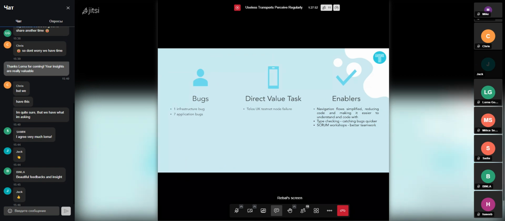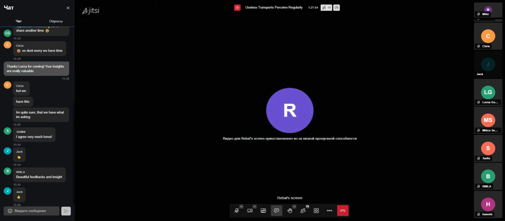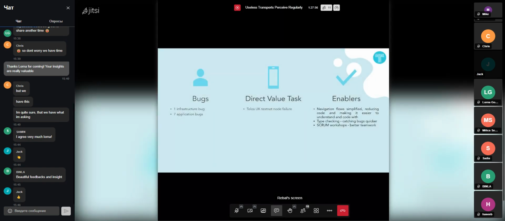No, we wanted to talk about the direct value tasks we did. This sprint, the main one was fixing the node failure on Telos testnets. Telos UK is one of our clients, which is a block producer, and we had to fix the testnet node for them. Actually, Jack did. I gave credit to him.